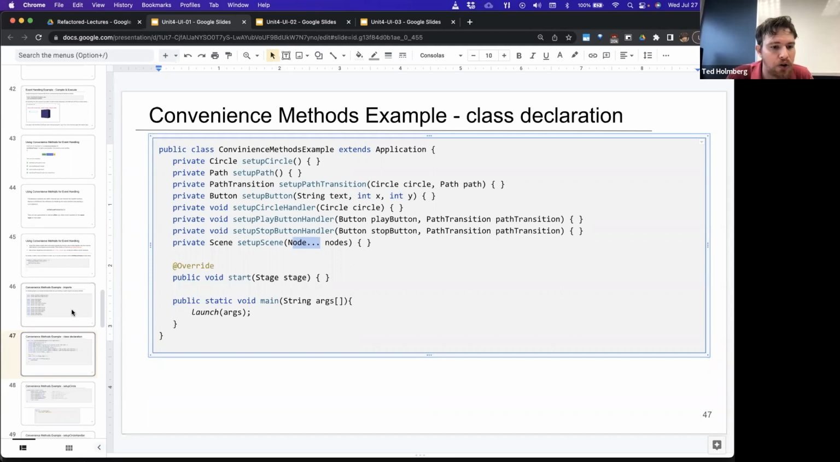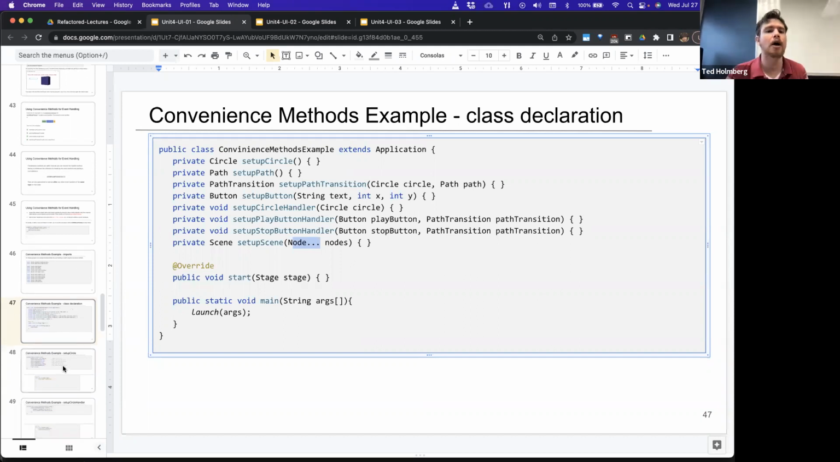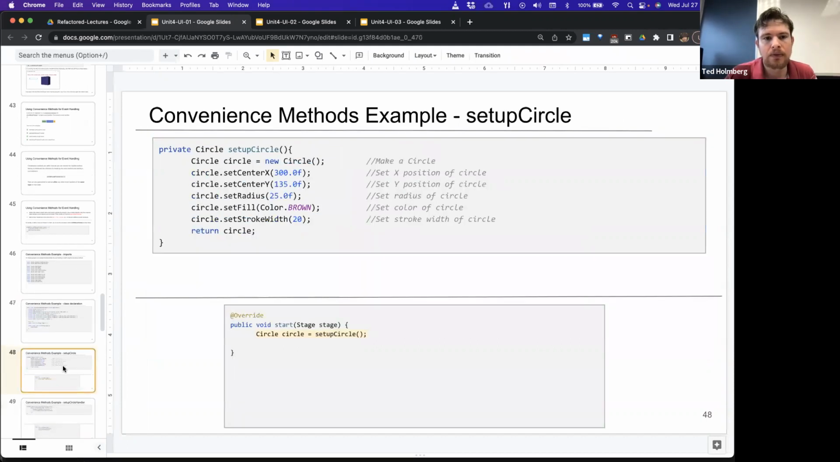It's just an empty set of curly braces. Let's implement it a helper function at a time. So the first thing I'm going to do is set up a circle. I'm going to make a circle, set its XY coordinate, set a radius, give it a fill color of brown, and give it a stroke width of 20 pixels. And then I'm going to return that circle.